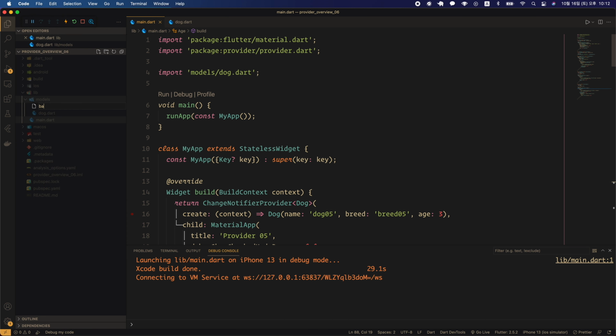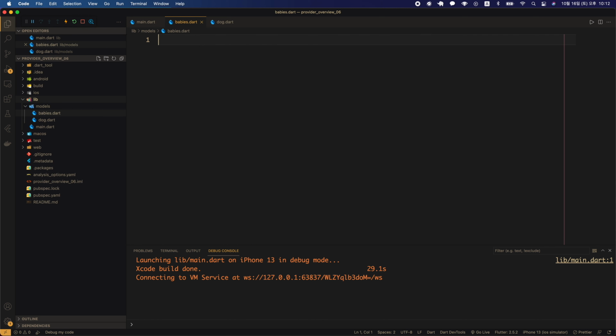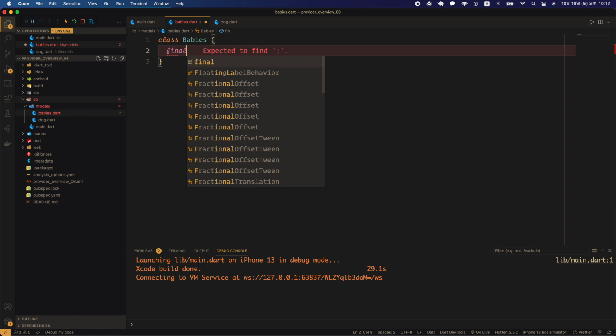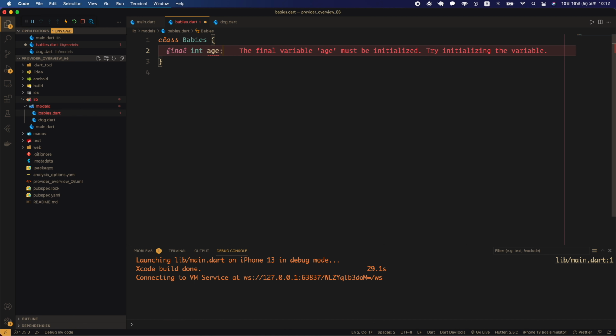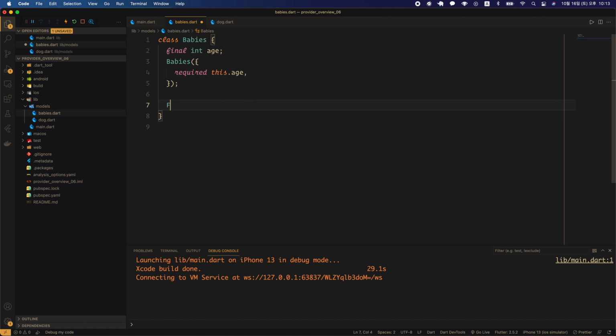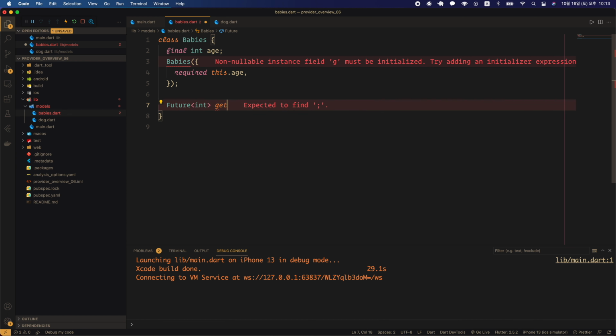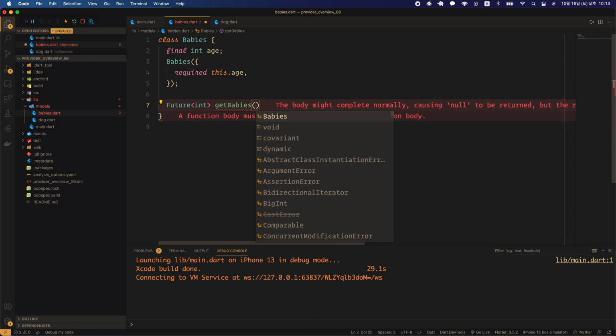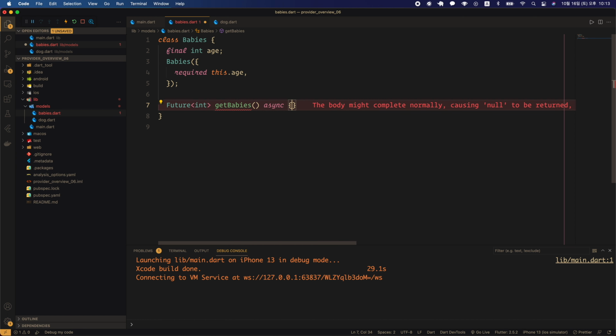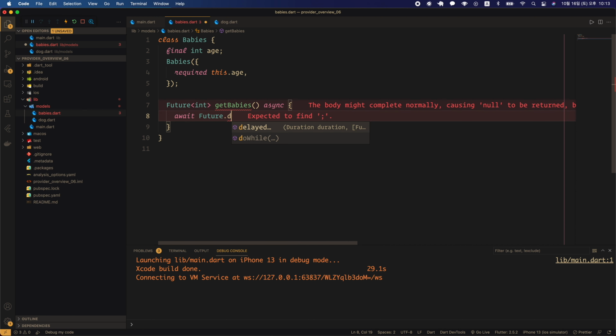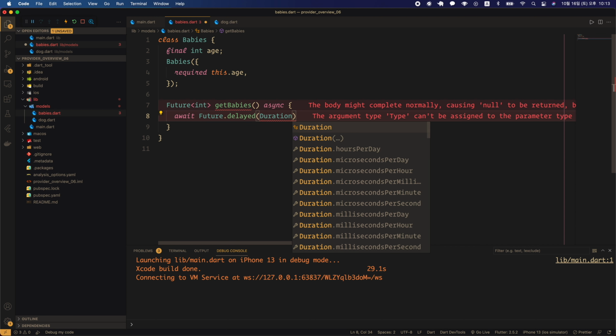I will create babies.dart under the models folder and create the Babies class. I'll create an integer type final variable age to store the dog baby's age. I'll create a constructor using generate constructor. I'll create an async function called getBabies that returns an integer type Future. We will make it so it waits 3 seconds when the function is called.